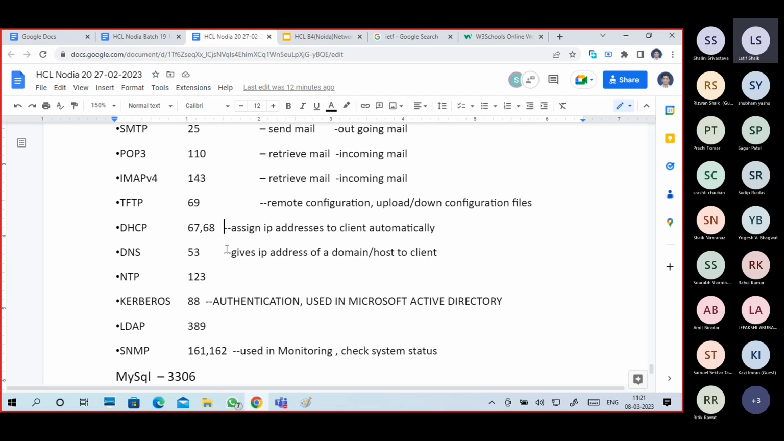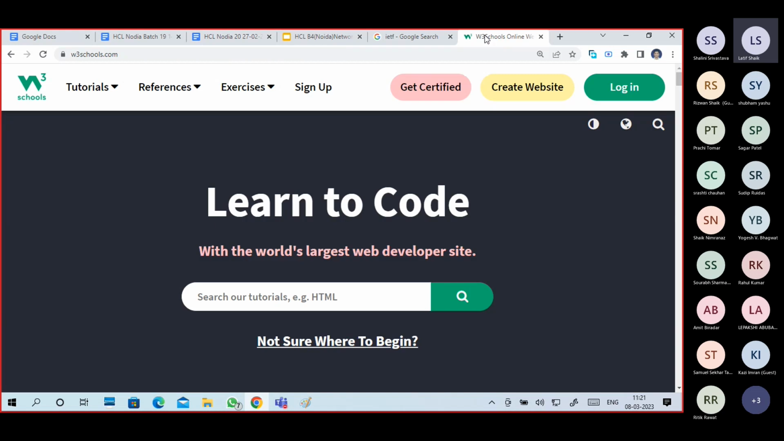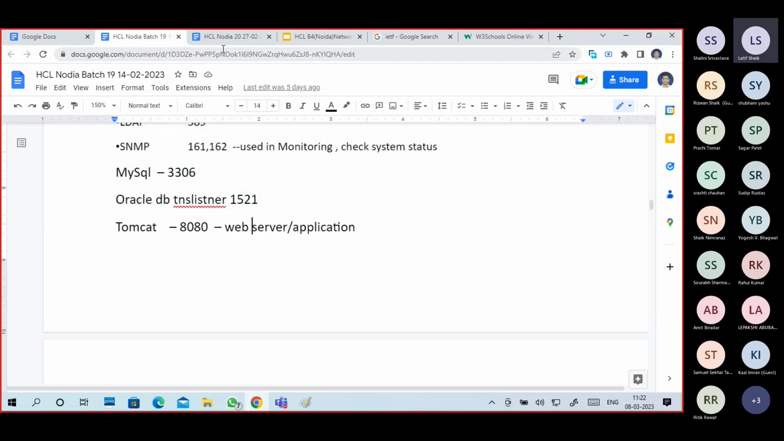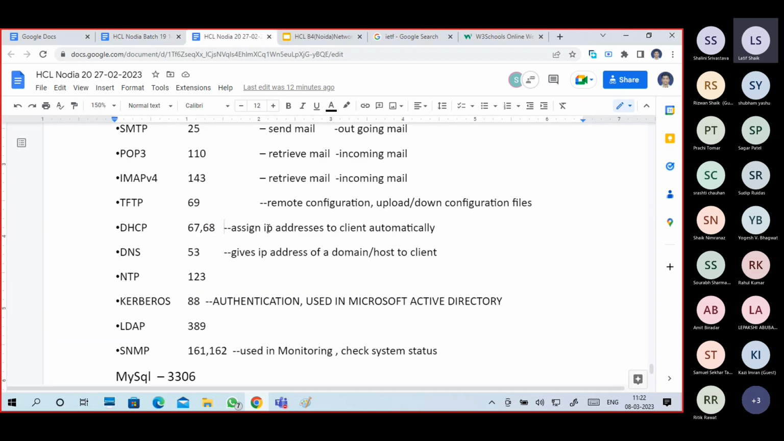For example, I open www.w3schools.com or facebook.com, youtube.com, or maybe google.com. I don't know those servers' IP addresses, right? I know the URL, but I don't know their IP addresses. How do I get the IP address of facebook.com, www.facebook.com, www.youtube.com, studio.youtube.com, docs.google.com? Can you see docs.google.com? So how do we know their IP addresses?